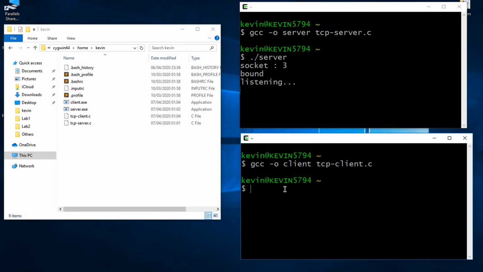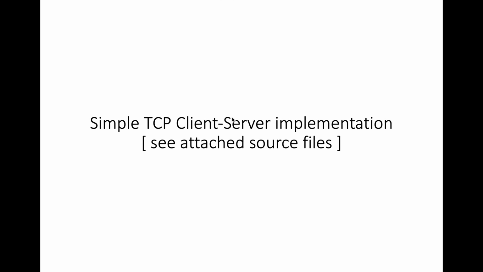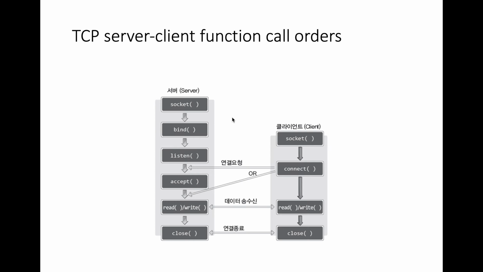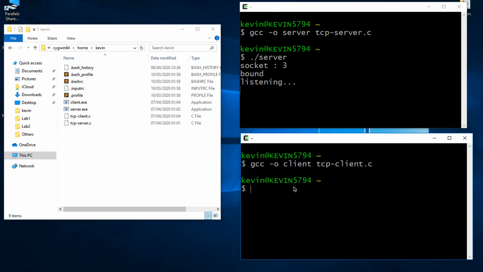Now, what the client has to do is make a connection request, which will be shown in a lifecycle like this. After listening, the server is waiting for a connection request, which will be running the accept function call. So when we make the connection function call, it will jump up to the read and write lines. Now we have to run the client code as well.